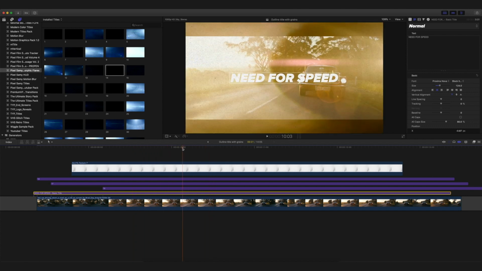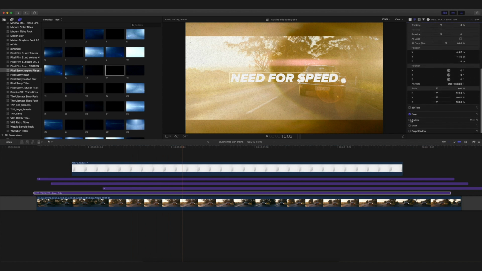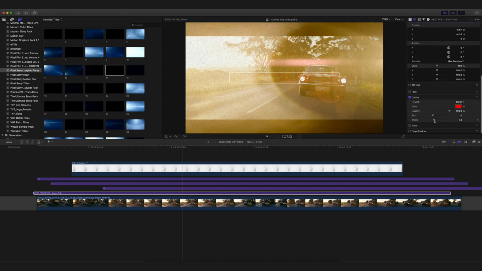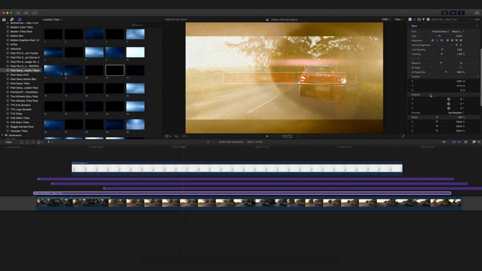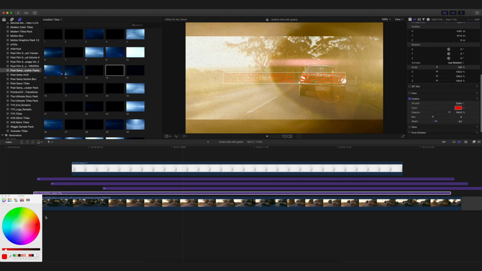After that, go to the title and click on outline and disable the face. This is going to look really cool. Now just change the width of the outline, and then just click on tracking and increase the spaces between the letters and change the color of the outline to white. This is going to make the most difference, and I'm sure you have seen this kind of titles in many places out there.